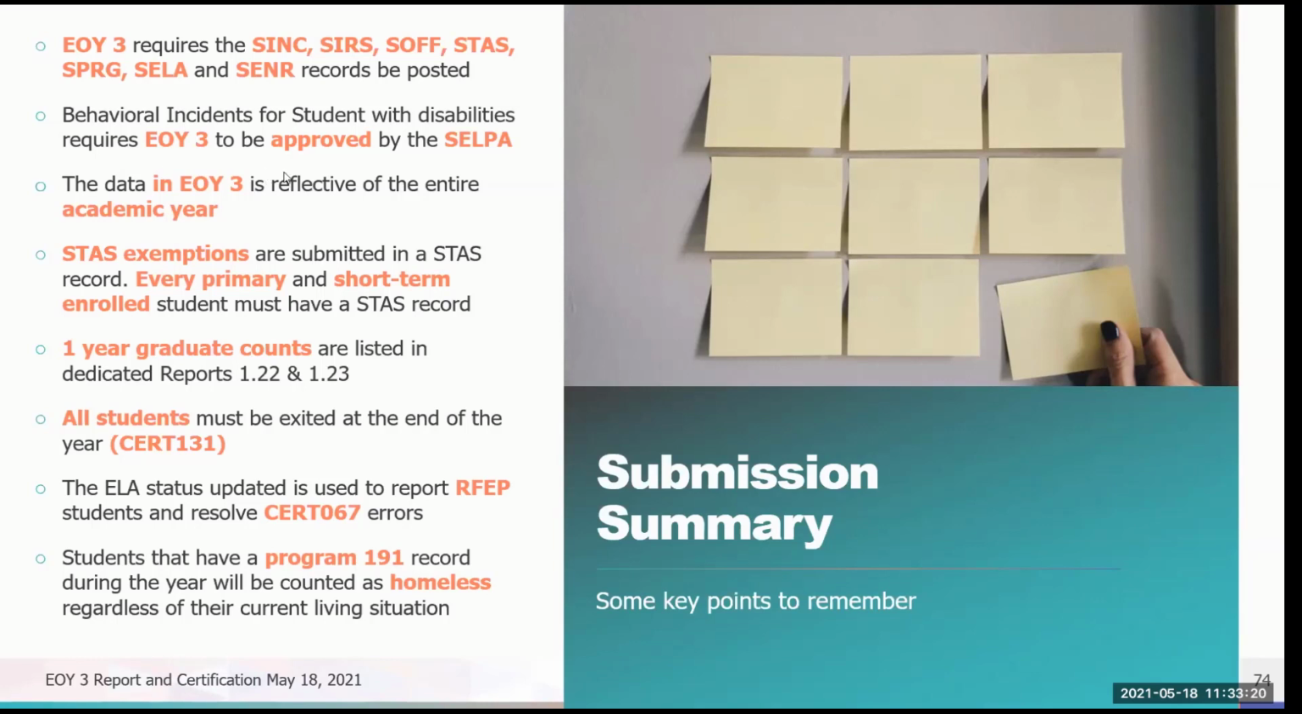Behavioral incidents for students with disabilities requires end of year 3 to be approved by the SELPA. So again, end of year 1 and 2 do not require any approval other than LEA approval. Because data for students with disabilities is included in end of year 3 and the focus of end of year 4, it requires a SELPA approval. So locally, your SEDS data coordinator should be reviewing those reports. The IEP staff should be reviewing those reports. The data for end of year 3 is reflective of the entire academic year. That's true of all end of year.